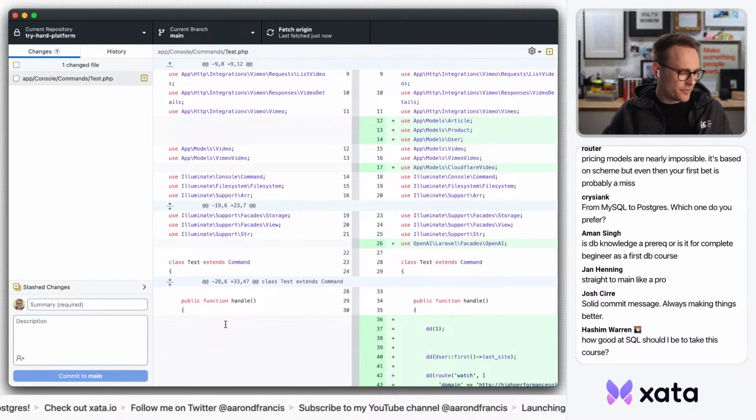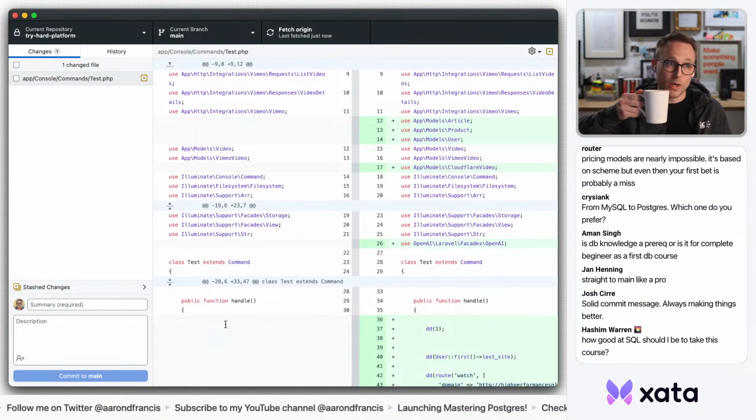You do not have to be very good at SQL to take this course. It goes from pretty basic to pretty advanced quickly, but still starts at pretty basic.